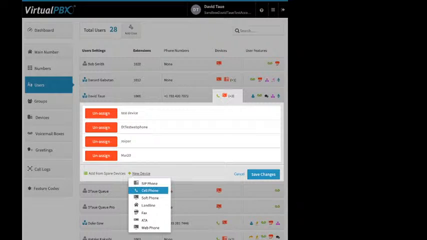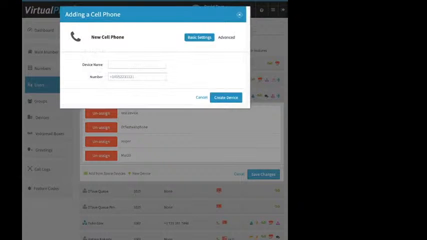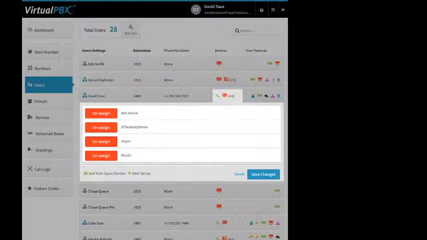All right, cell phone and landline are basically the same. You give it a name, and then you put the phone number. Main thing is, make sure to put +1 in front of the phone number and area, or the area code and phone number. Then you click Create Device.